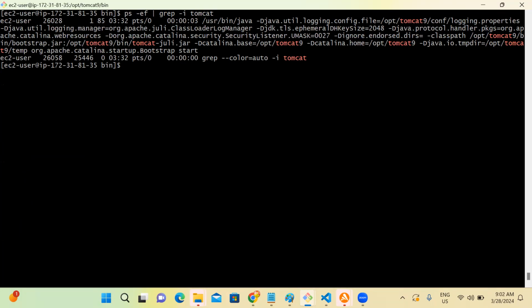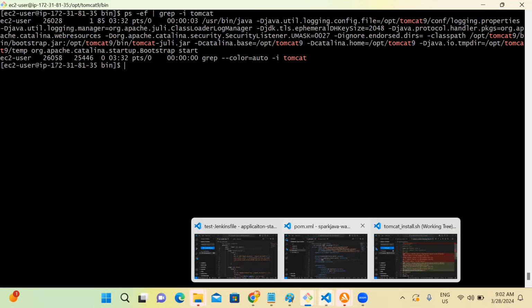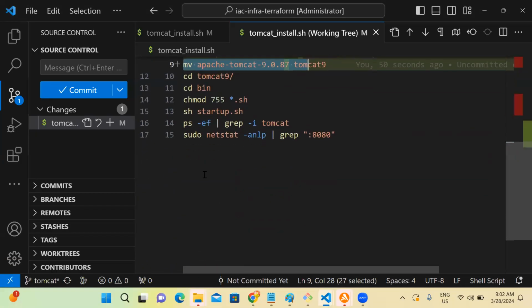Apache is on port 80. Tomcat is on 8080. Port 80 is owned by the root user, but 8080 can be used by a non-root user also. So I can run it with EC2 user on port 8080. Now let's backport those changes to the code also here.